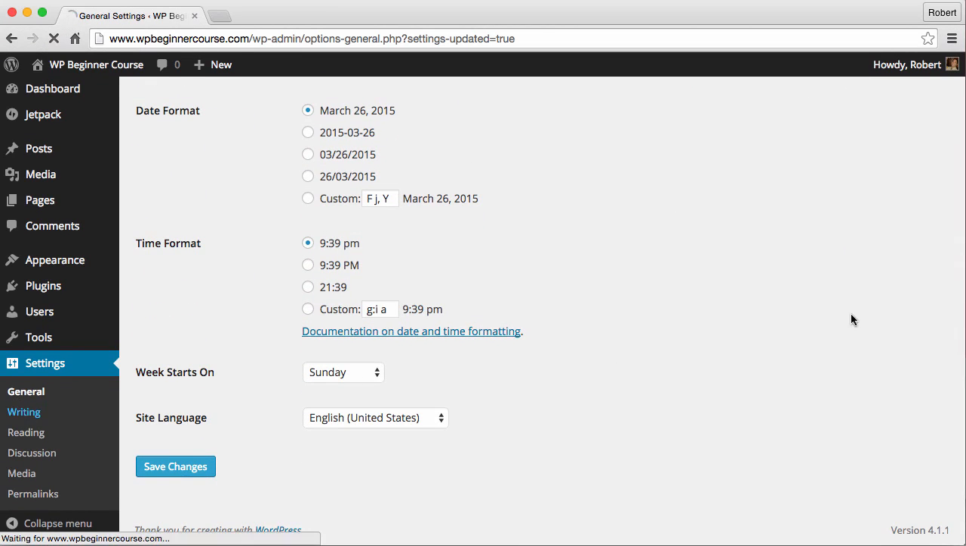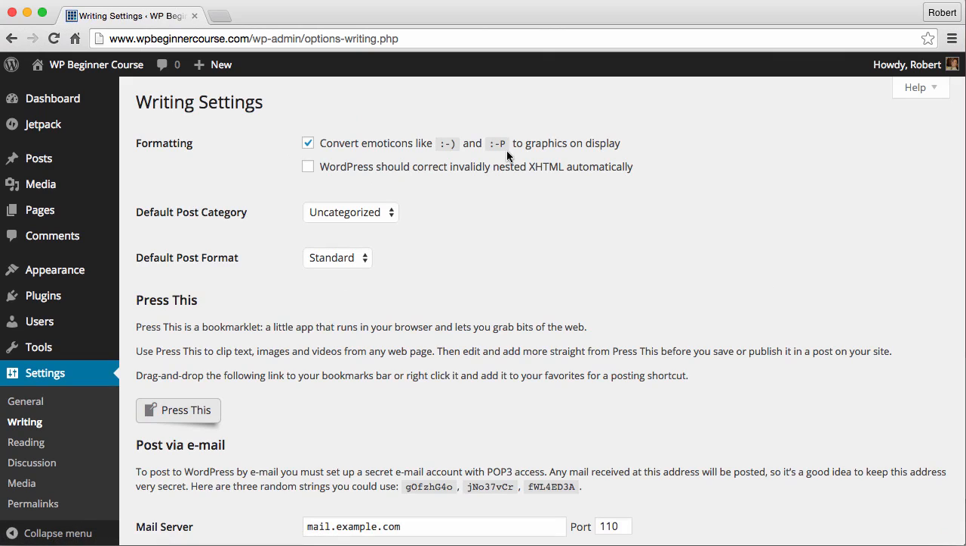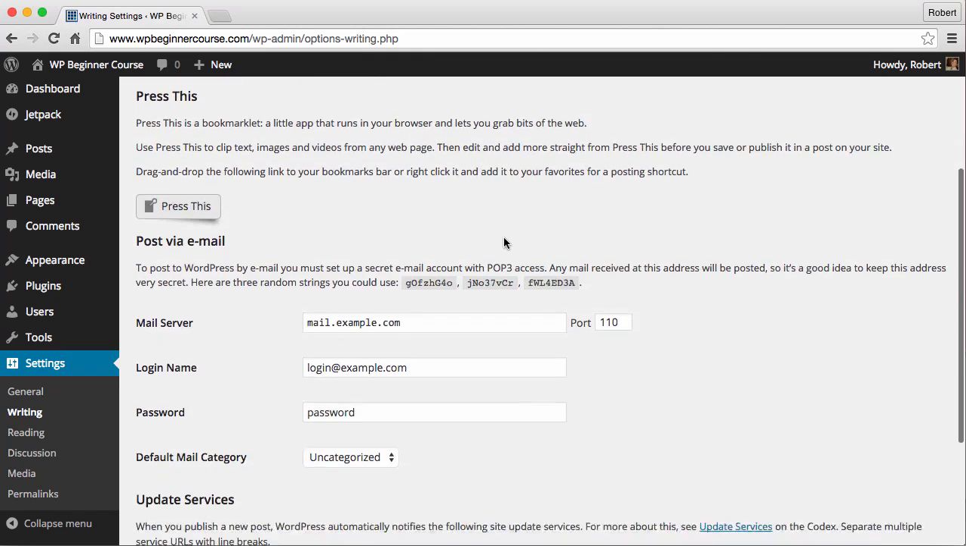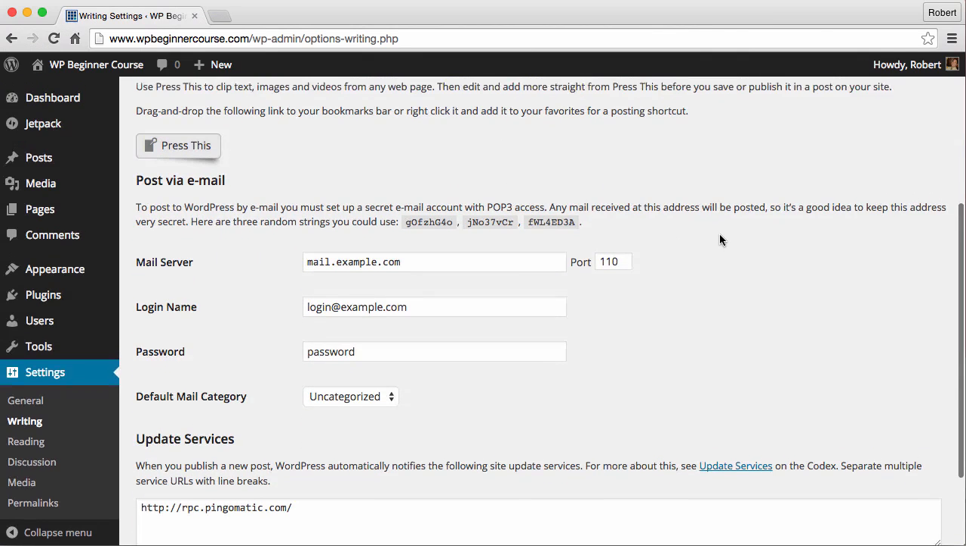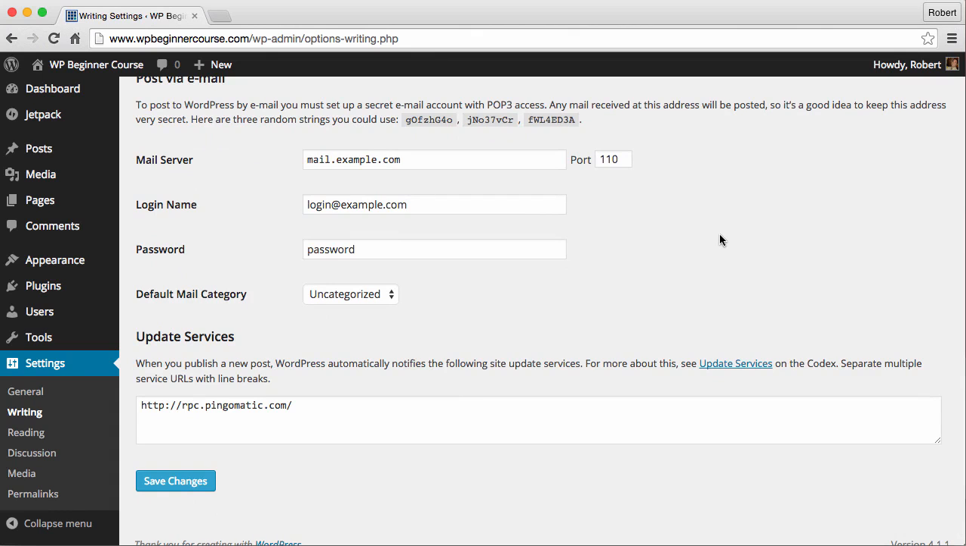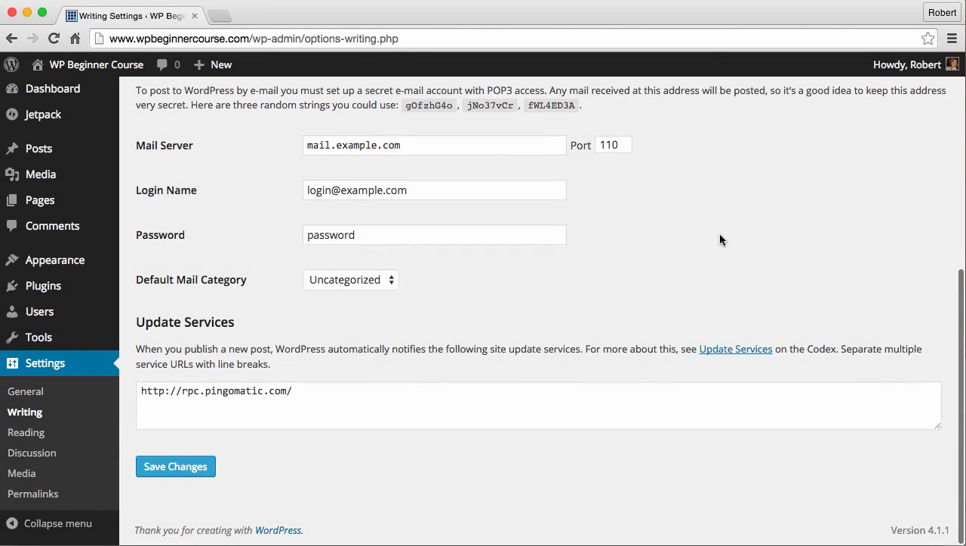Okay, and the next is Writing. These are all the default settings. We're going to be setting up your categories a little bit later. These settings here, I would just overlook right now. These are probably never going to be used, so we're just going to go ahead and bypass that.